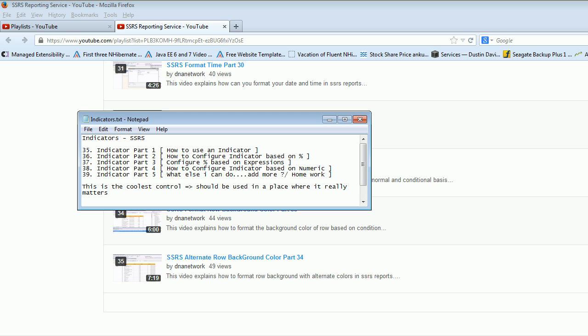Trust me, people, this is one of the coolest controls you have in SSRS. I mean, there are a bunch of other controls, but this one is also cool. But the question is, why should I use the indicator? What is the purpose of an indicator?